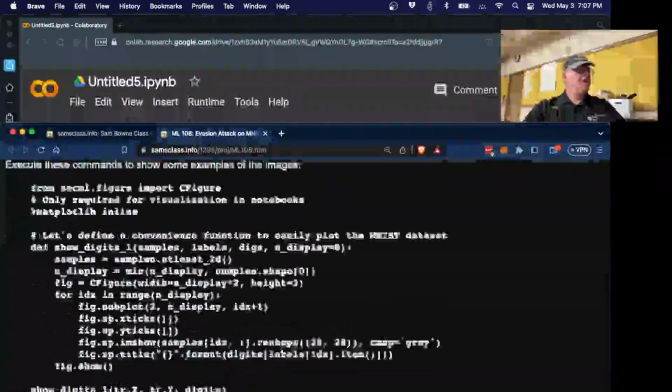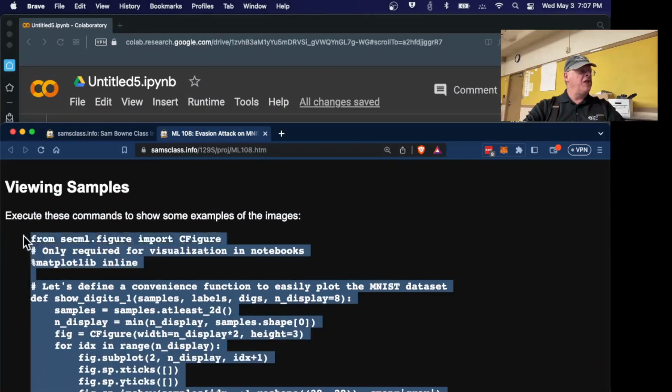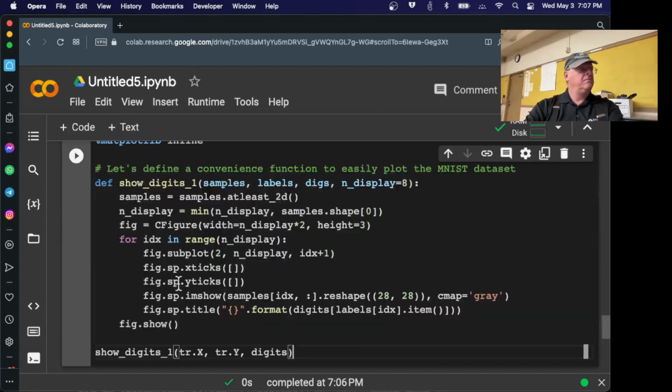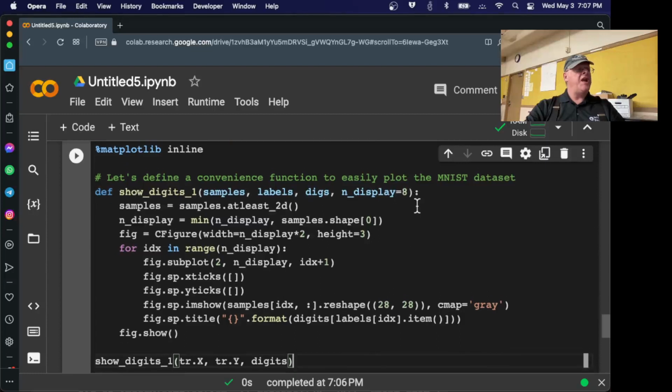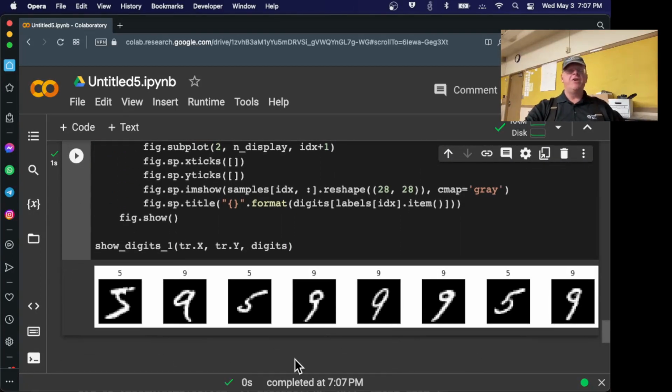All right. And next, we're going to view some of these samples to see what they look like. So this is going to print, I think, the first 8 of them. All right. So there's the first 8 of them. The right answer is on top. This should be a 5. This is a 9. That's a 5. That's a 9. And they're all either 5 or 9. So that's the data we're working with.